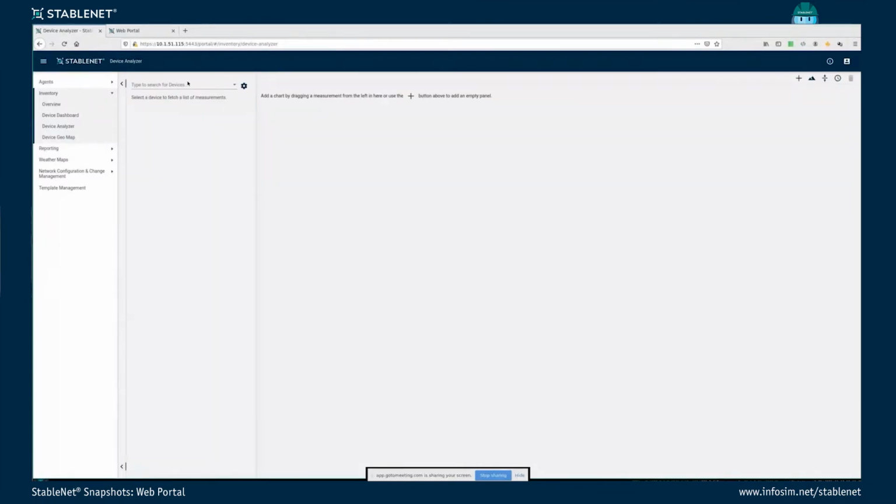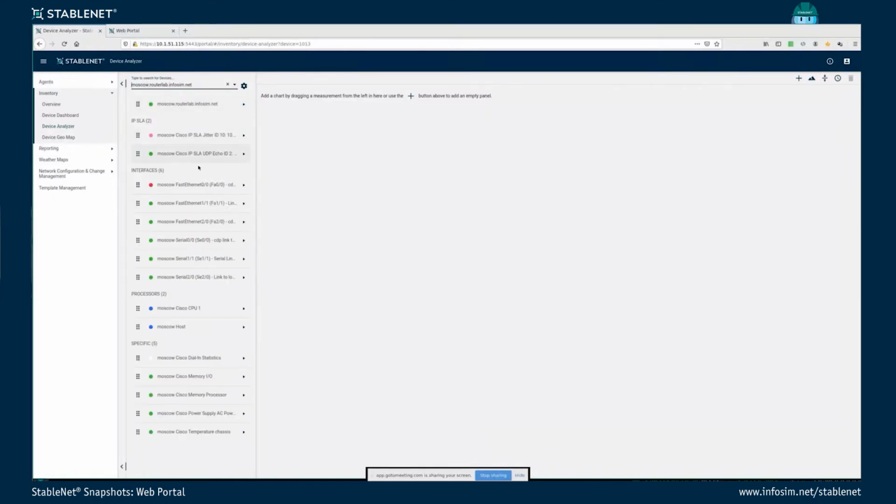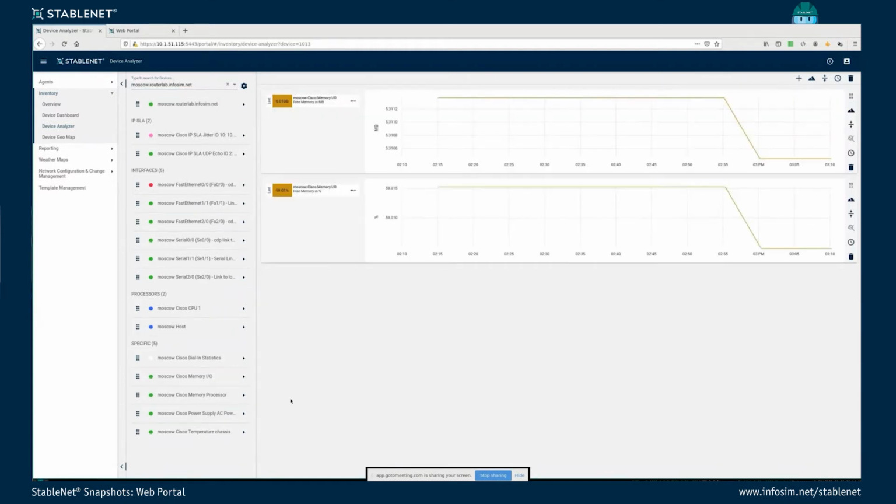Then as a second new feature, we introduced the device analyzer. This aims to provide more detailed information about the measurements of the device. More so than the device overview, because here you only have an overview of the metrics and measurements, whereas in the device analyzer, you can really see what's happening in the device.